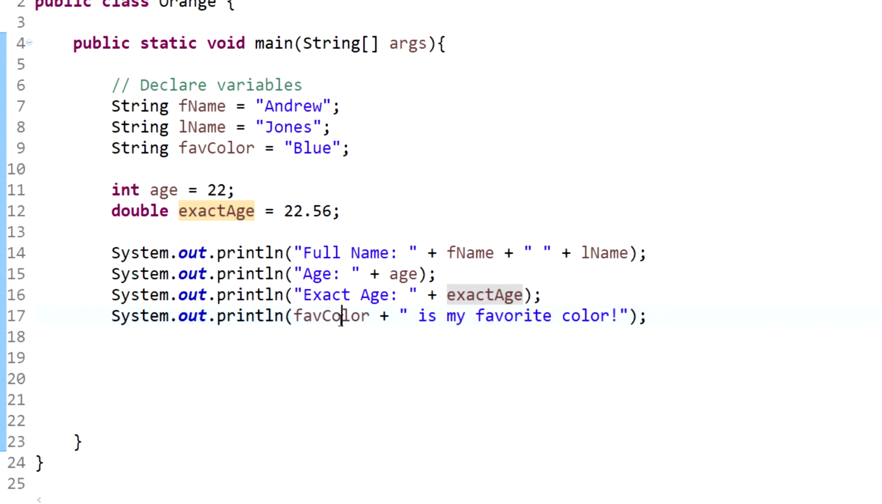And then same thing down here, favorite color, but we instead called the variable first, and then concatenated it with our sentence, our string.